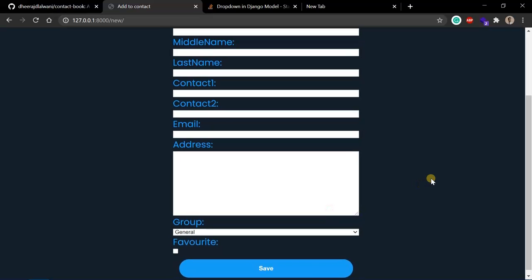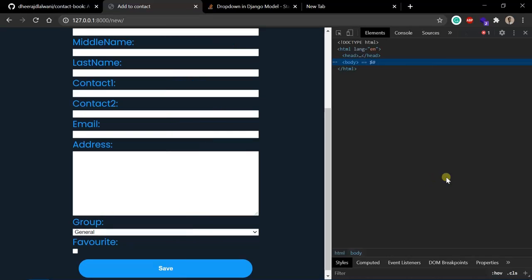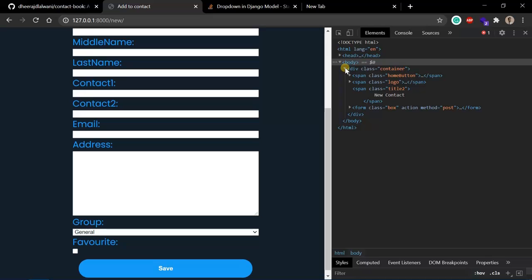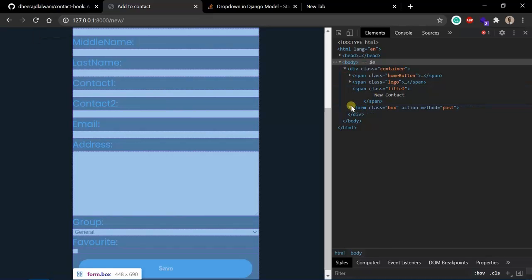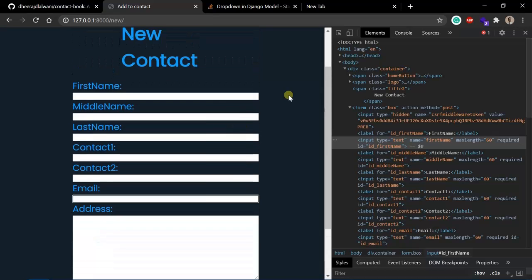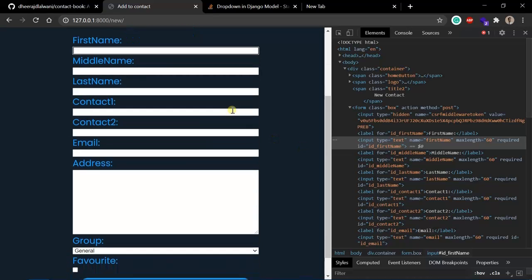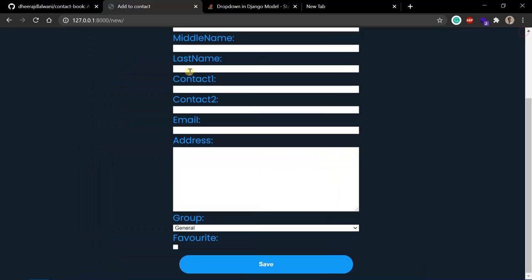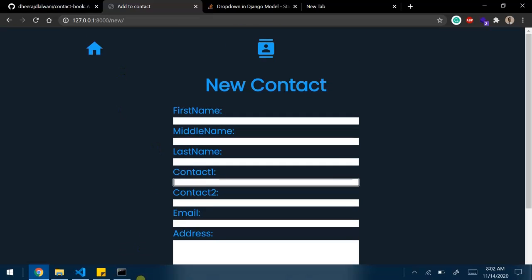We have handled the drop down. Now another mistake that I seem to find over here is that Django model forms by default keep all the fields as required, but I don't want that. I want only the first name and contact one to be compulsory, because that's all a contact needs, and the rest of the fields can be optional, and also the label names. So let us complete the styling, the label names, and the required attribute.